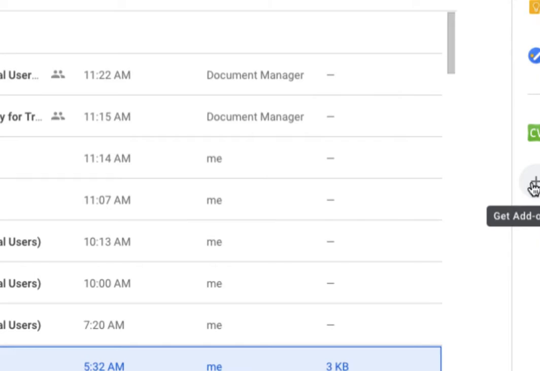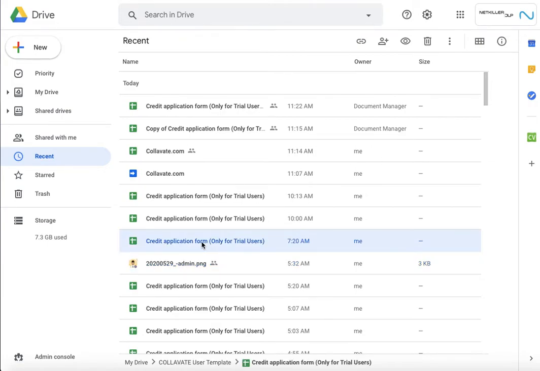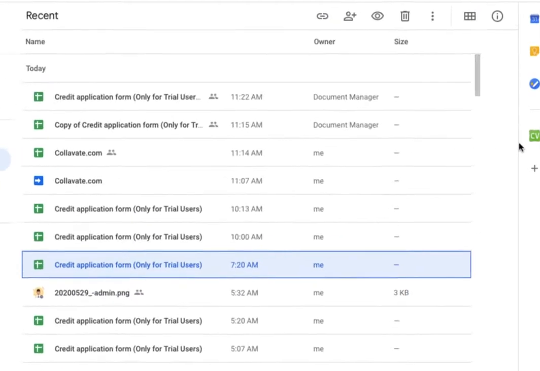Before clicking the icon, you'd have to select a file that you'd like to submit. For example, I would like to submit this file. So I'm going to select it and click on the Collavate icon.